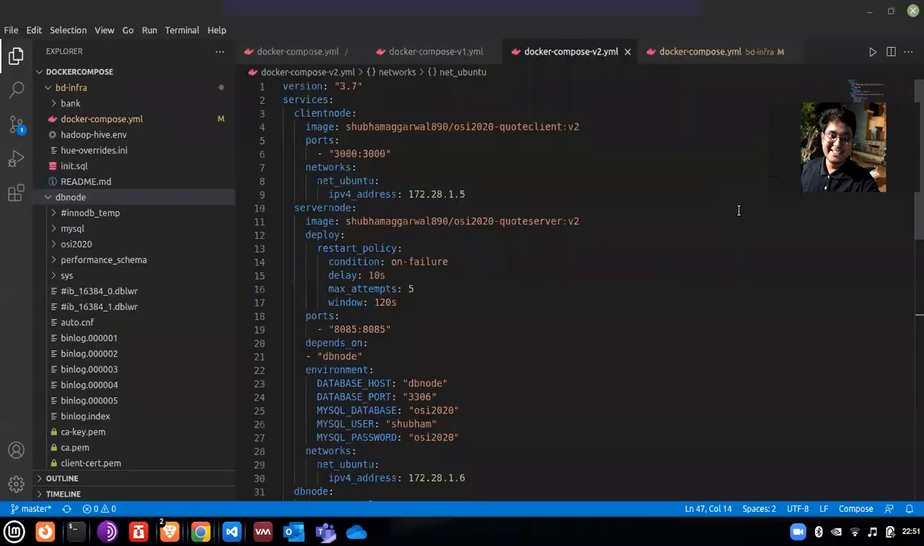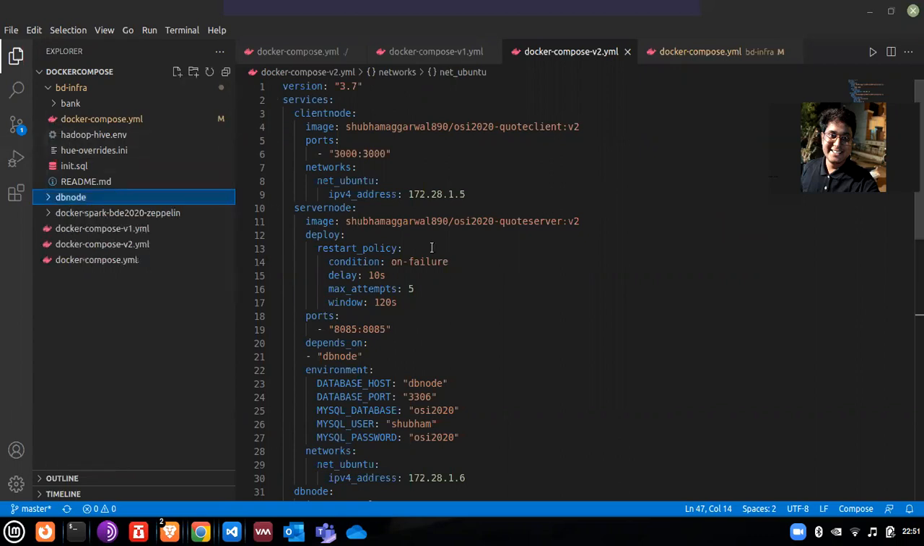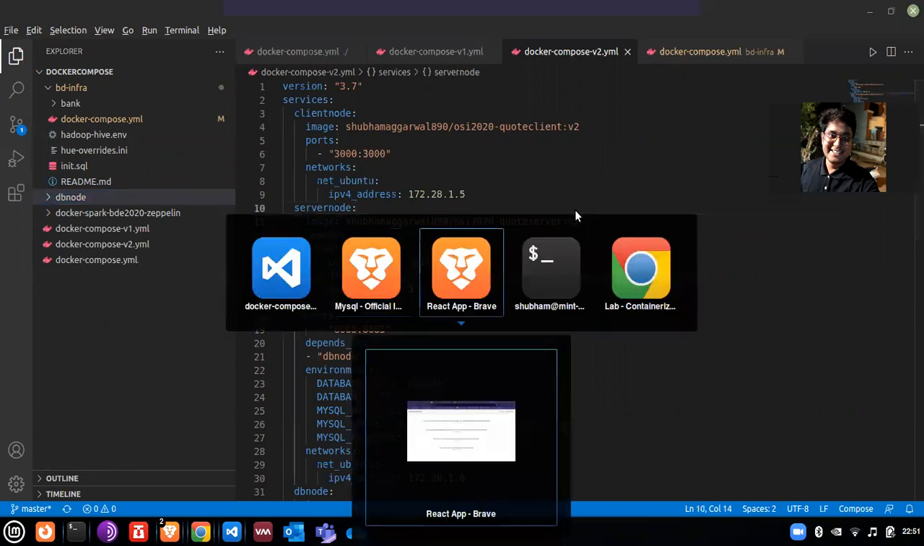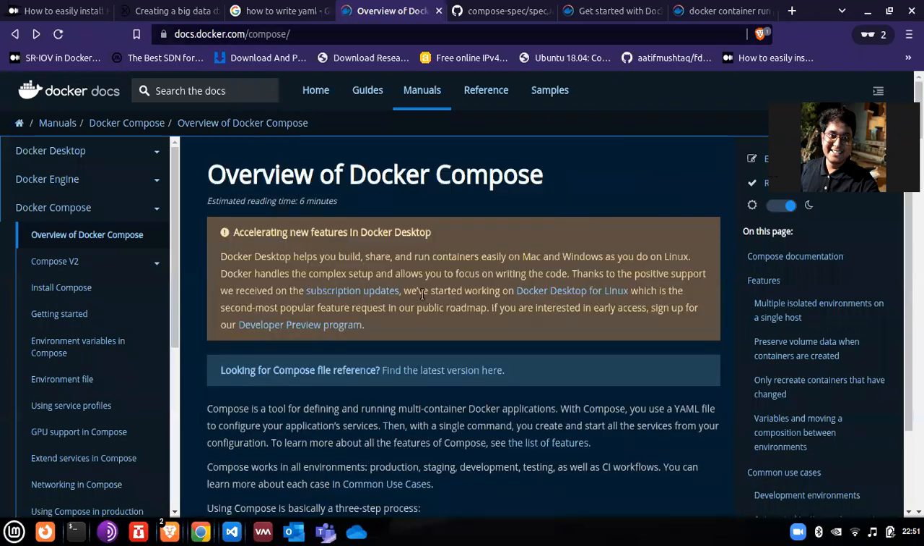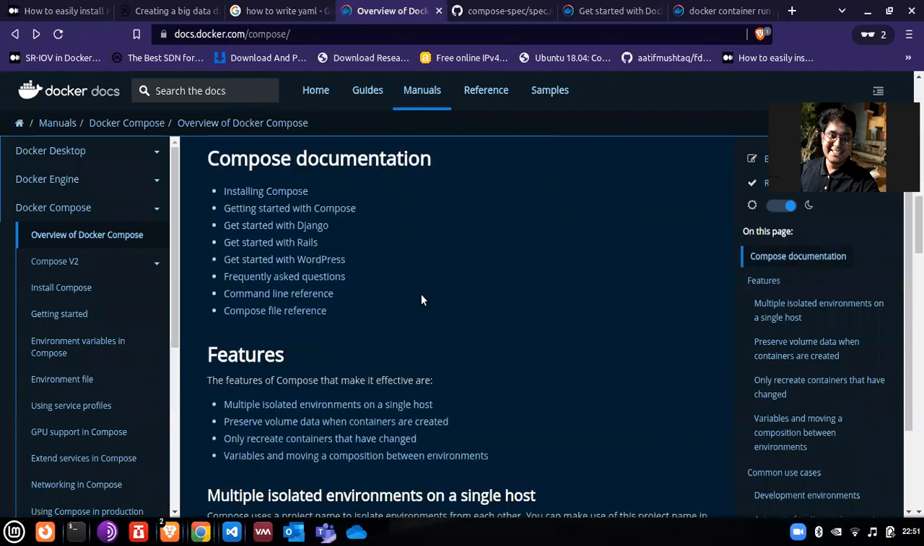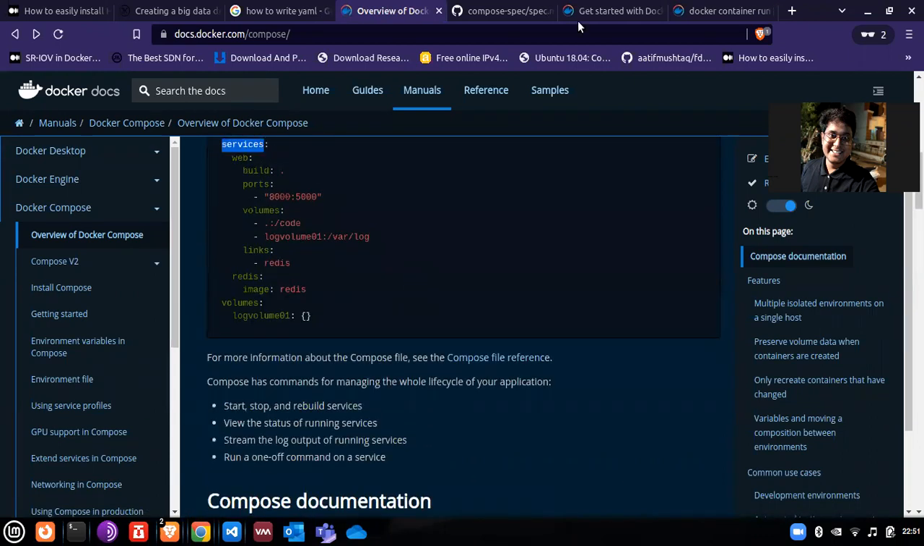Okay, so that's all about Docker Compose. These are some of the examples, and I'll share these compose files with you for you to try. And furthermore, you can always look at the Docker Compose official website to learn more about it. There are plenty of examples for Django, Rails, WordPress. All these things are always there. You can also try.